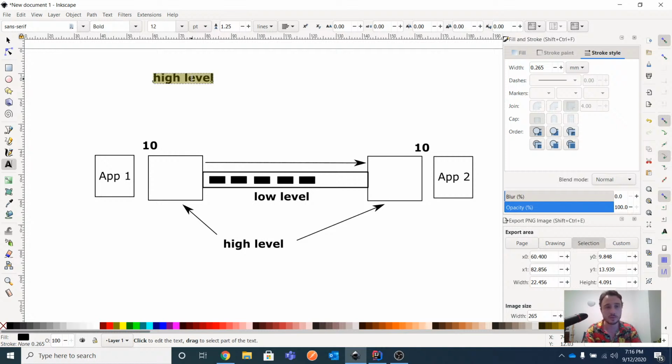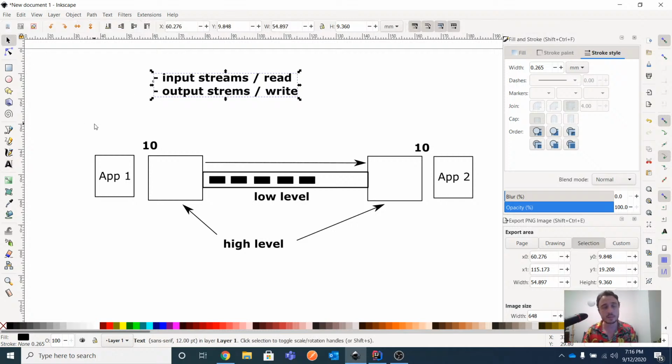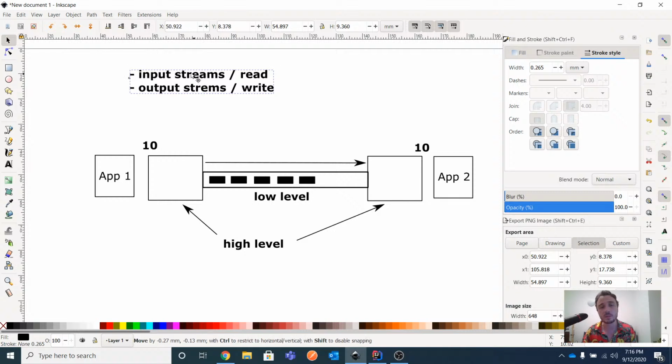So this is the first one. We say we have input streams, that's also read in terms of operation, or output streams, or write streams. So whenever you see input or read, this notion is always relevant to some application.